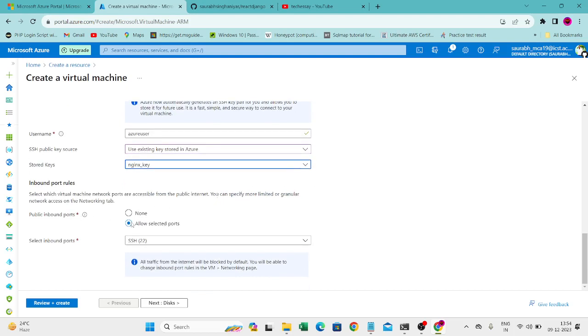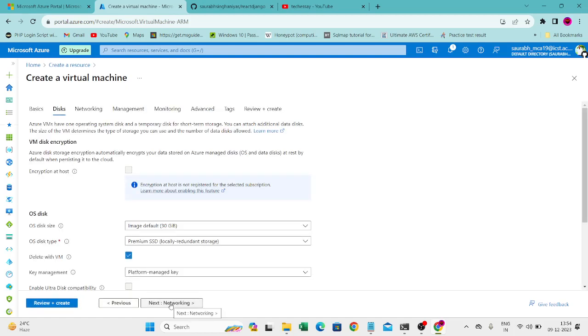Here we have SSH port 22 open, but we are going to configure a web server, so I am choosing port 80. We are just going to use port 80 because we are not going to configure SSL on that, so it's optional. We are good with port 80 and 22. Click on next.